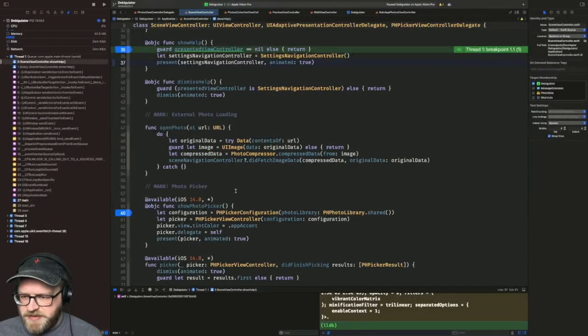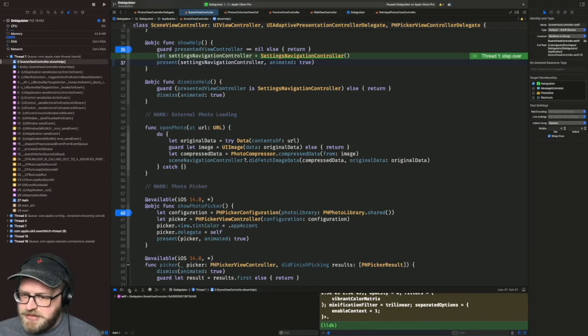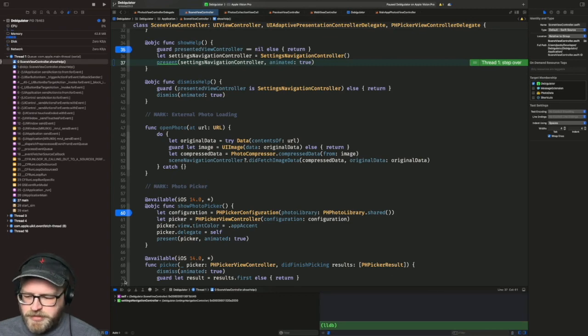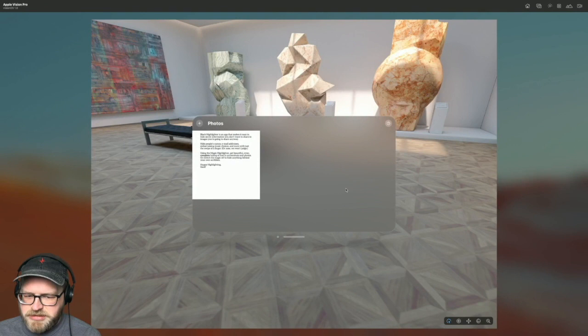It does call this method. It says guard presented view controller equals nil else return. So let's make sure it gets past that. It does. We create a settings navigation controller. And then we try presenting that. Here, let's actually clear this out before we do the thing that looks dangerous. Okay, so nothing happened here. Why?